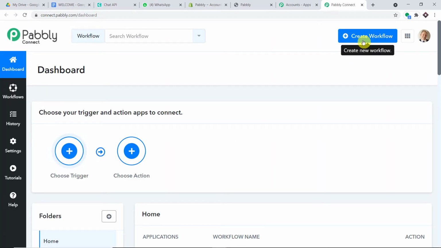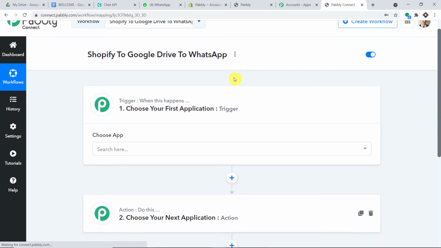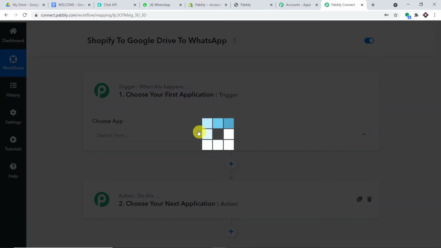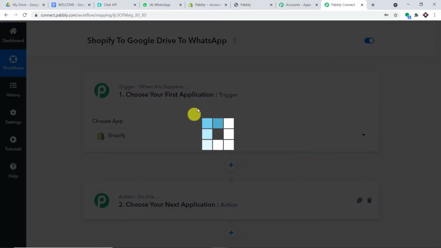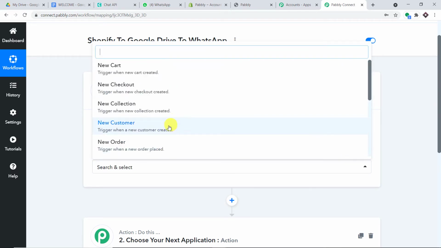We are going to create a new workflow to integrate Shopify, Google Drive and WhatsApp. Let me add the workflow name as Shopify to Google Drive to WhatsApp, and click on create. When you click on create, you will find two windows, the trigger window as well as the action window. The trigger window will be our Shopify. In choose app we are selecting Shopify because the trigger is when a new customer registers. So let's set the trigger event as new customer.